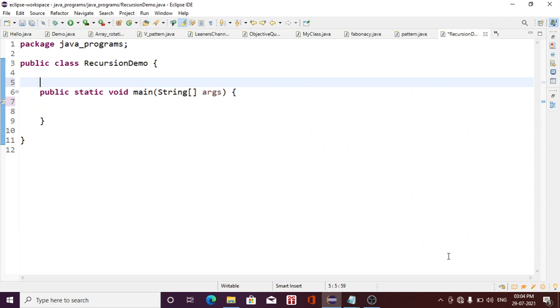So our today's topic is recursion. What is recursion? Recursion means when a function calls itself. It is called recursion. Now what does this mean? Let me understand with a simple example.